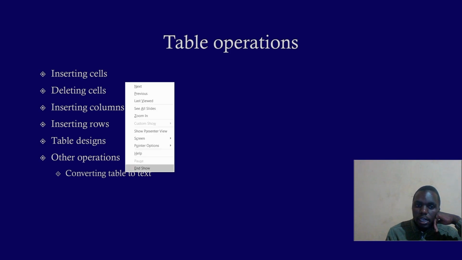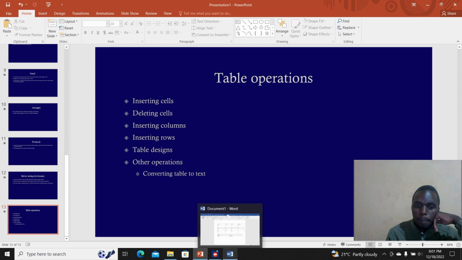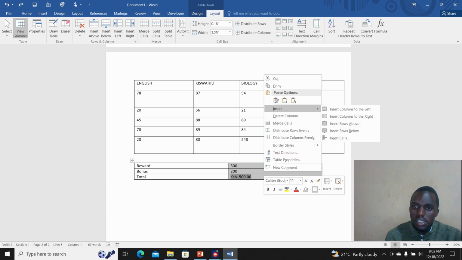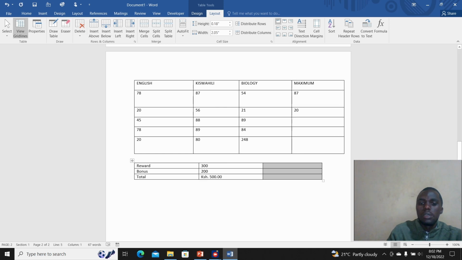So let me go back, I end the show, and then I want to insert a column here. How do I insert a column? So I'll select this column. Then you can see by default it's giving me a layout. So I'm going to insert a column to the right. You just specify the direction. You can either do that way, or you select it and then you right click, and then you can see we have insert. So specify column to the right if you want to insert maybe this side here. So that's how we insert a column at the right.